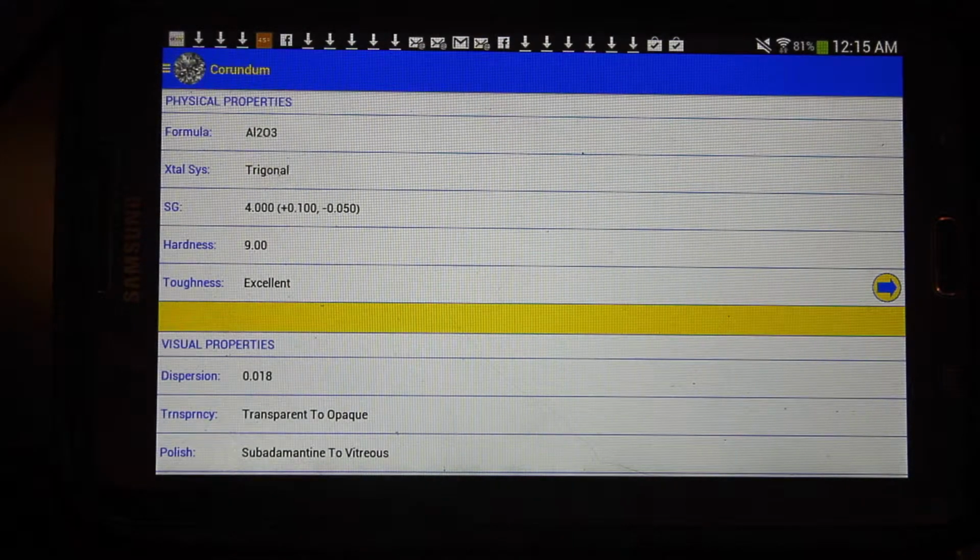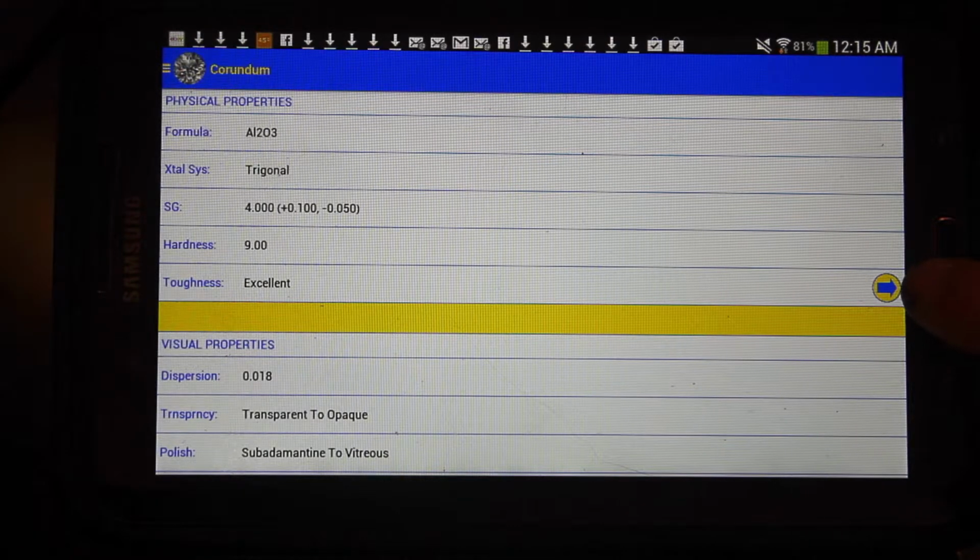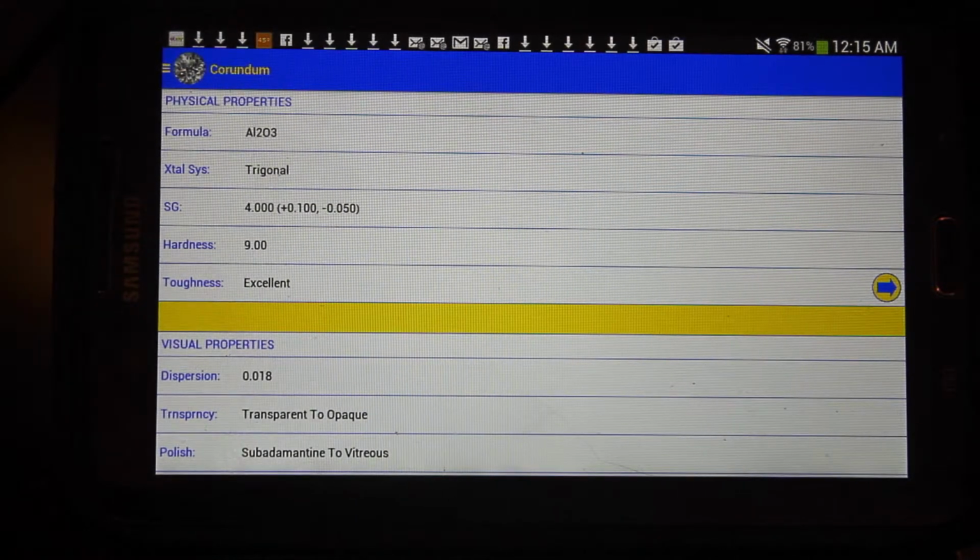Now that we are on the corundum species detail information home screen, you can see that it lists your standard species information from top to bottom. 3 things I want to note here. 1, you may see a little icon that looks like a blue arrow inside a yellow circle, like the one listed on the right of the row containing the toughness attribute. If you remember on the previous screen, corundum had the same symbol in the same place.